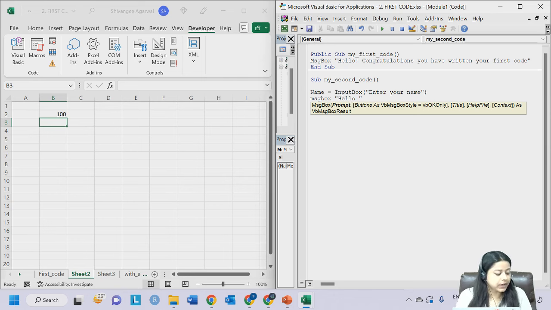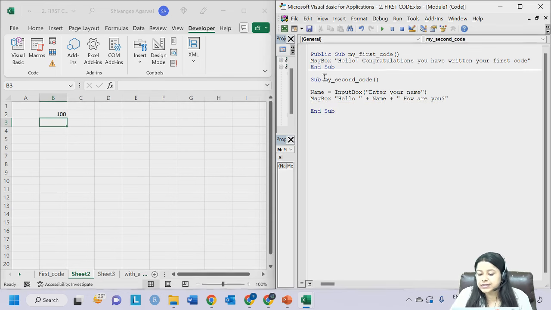Okay. Then you can write maybe plus name plus space how are you. So see what I've written, I've done the same thing, but here now hello, a space, the name variable which I've created over here. This is a variable. Why is this a variable?